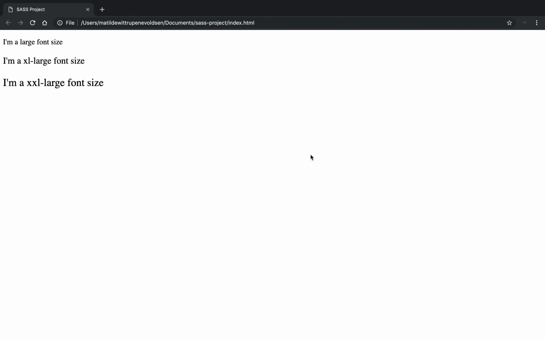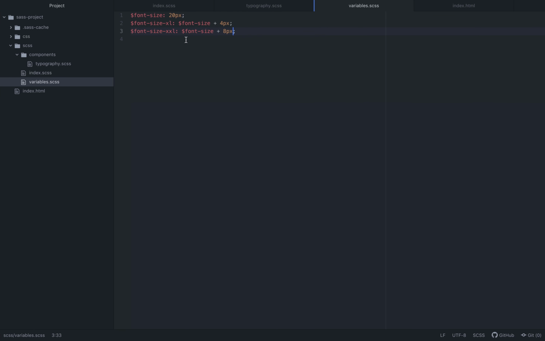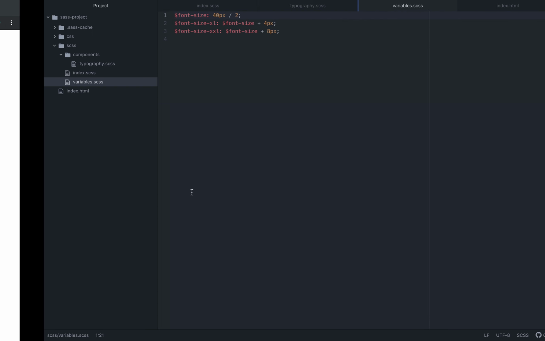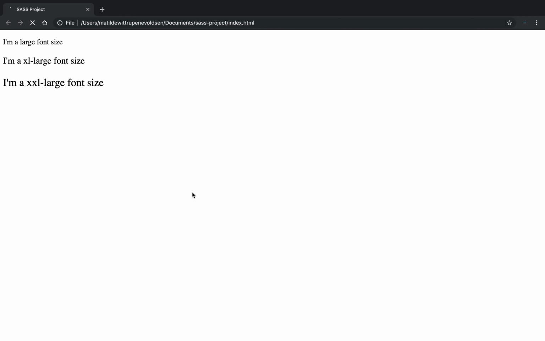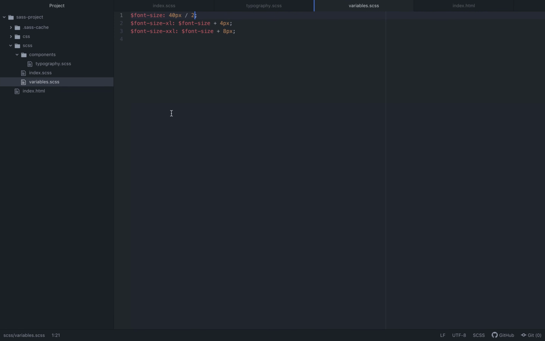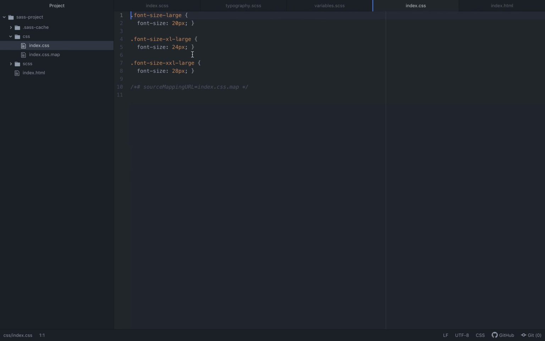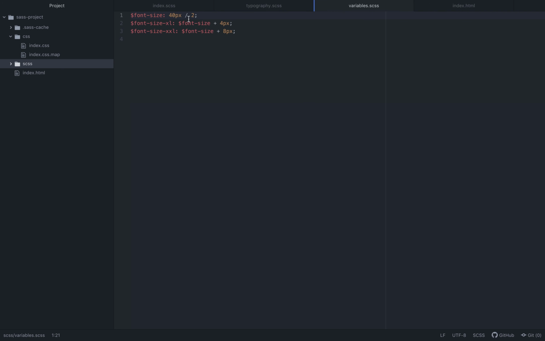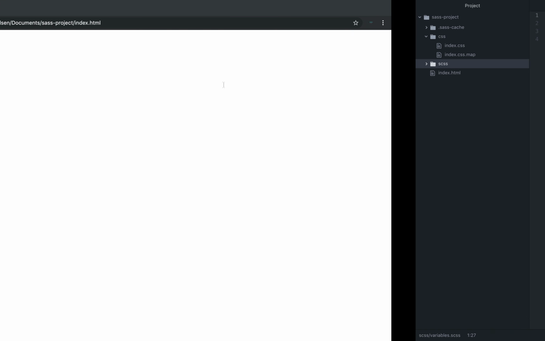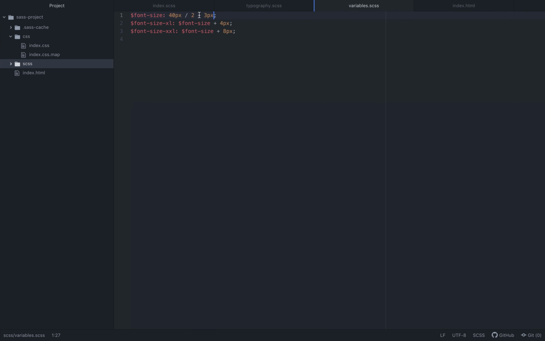So this is a very simple way to do it, and you can go crazy with the math if you want to. So you can also say 40 pixels and divide by 2 or 3, and if it's divided by 2 it will of course be the same thing because it's still 20 pixels. So if we then go into the CSS file, you will see nothing has changed, but if we then go in and change our variable to be divided by 3 or plus 4 or plus 3 pixels or whatever, you will be able to see there's actually a difference now.